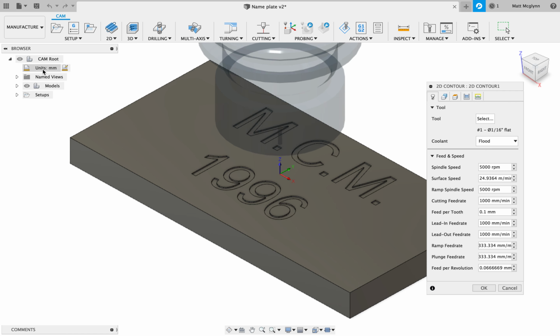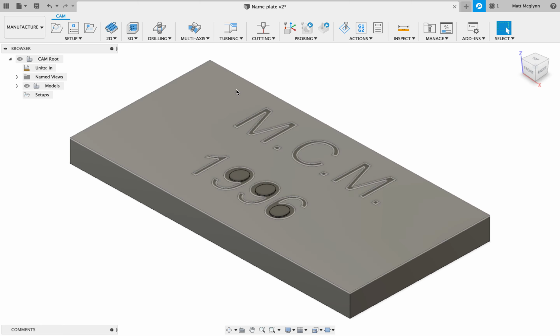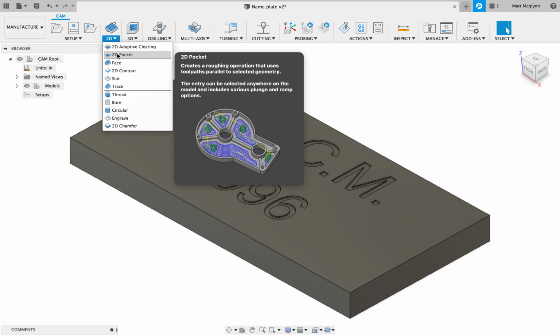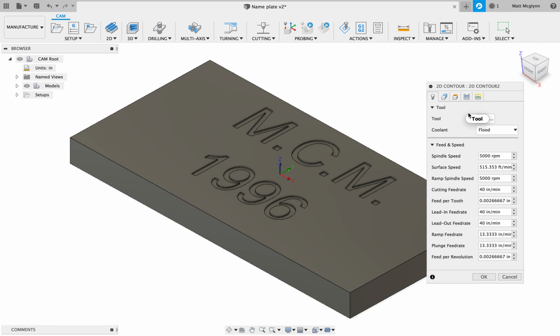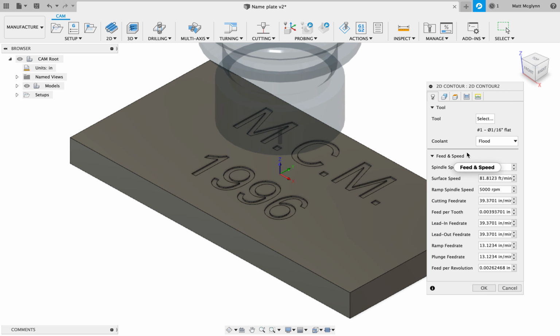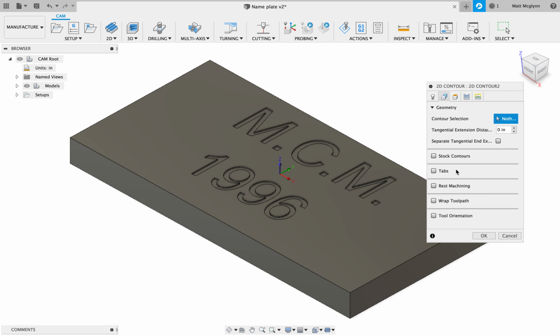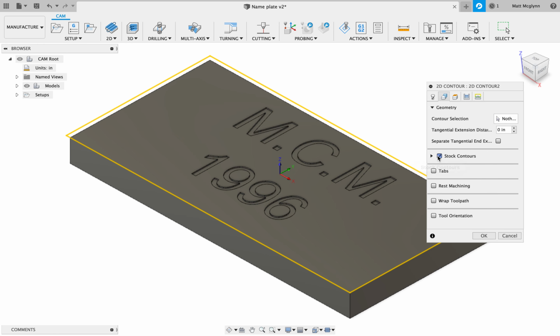Over here under units too, I want you to change this to inches, please, so we don't have that happen anymore. Okay. Once again, I'm going to go back to 2D contour, our tool. Okay, we're good. We got our tool in there. All right, now we're ready to go to our geometry. We're going to start with our stock contours. Those are good.